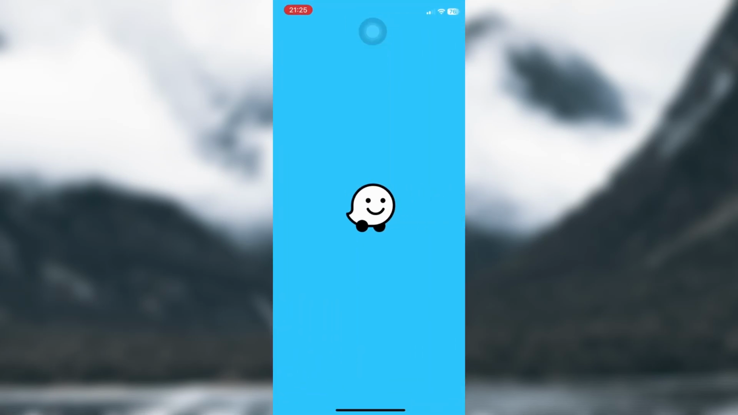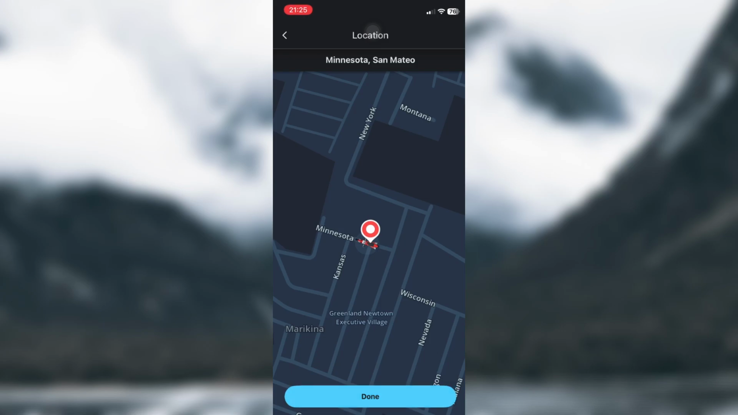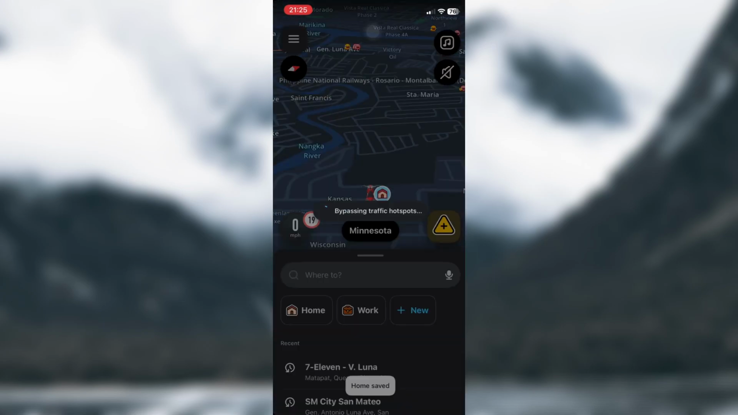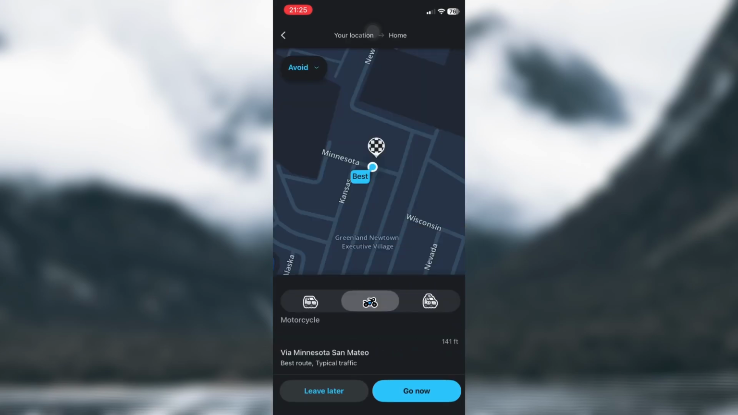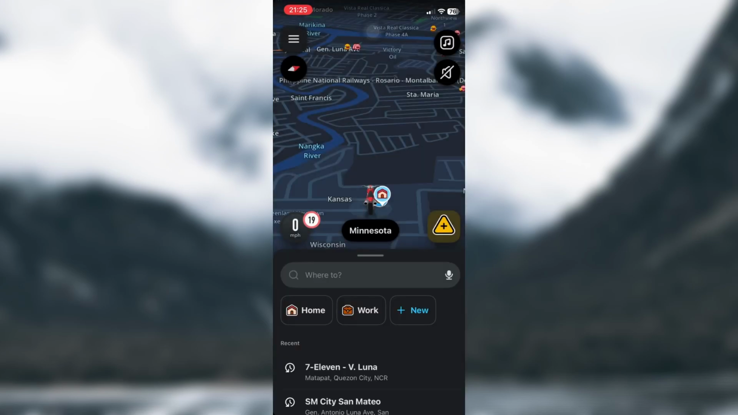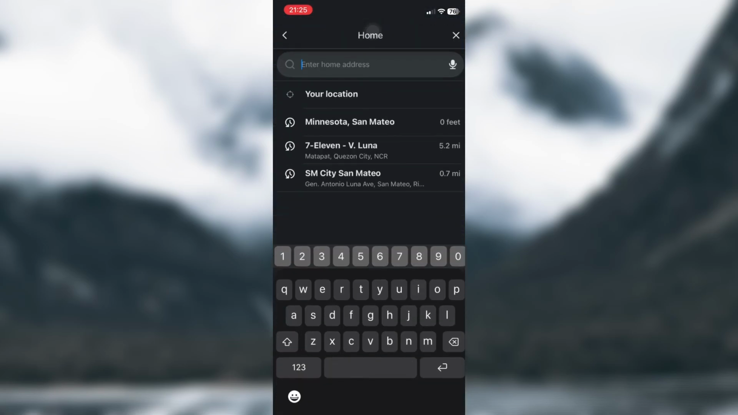Let's get started. First, open the Waze app on your phone and tap the search icon. Next, tap My Places where you find options to add or manage your saved locations. Look for Home and tap Set Home or Add Home, depending on your version of Waze.